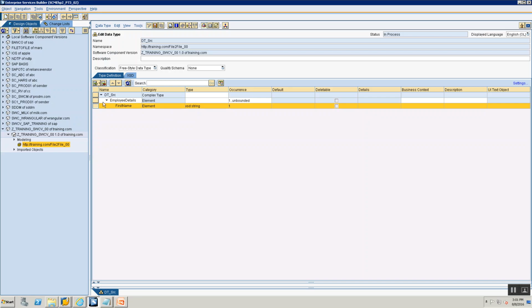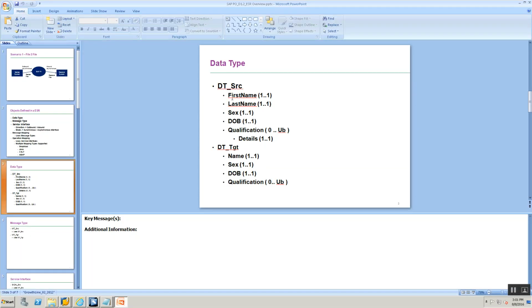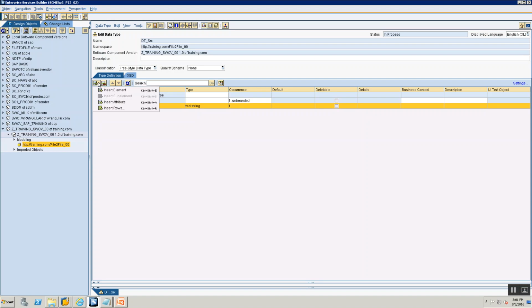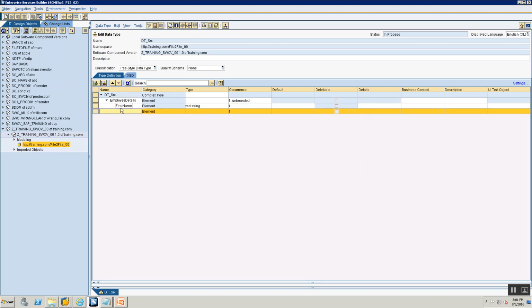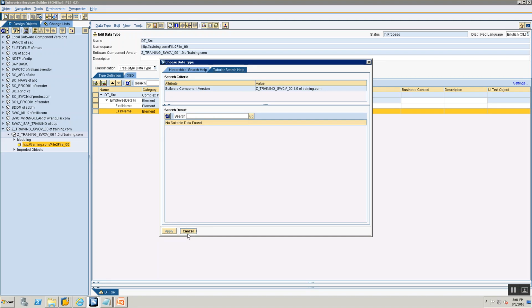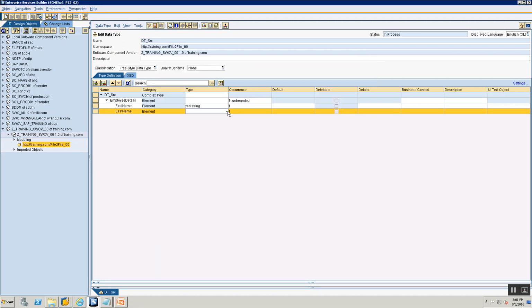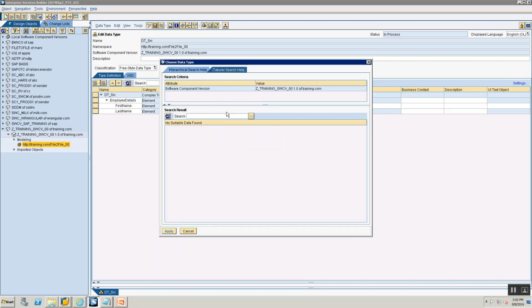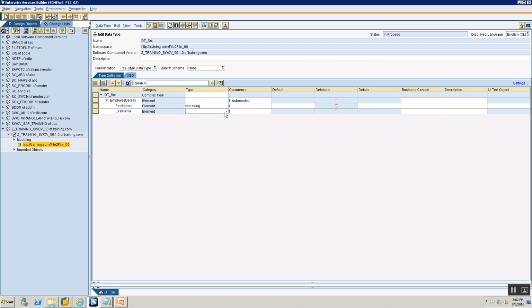Now, our cursor is at first name, right? And the last name is at the same level as the first name. So I'm going to say insert element. And now I'm going to say last name. And I'm going to select the type. When you're selecting the type, make sure that you click on this arrow button here. If you click anywhere else, you will get something like this. Make sure you click on the arrow button, and then you select XSD type. And once you select XSD type, you can say string again.